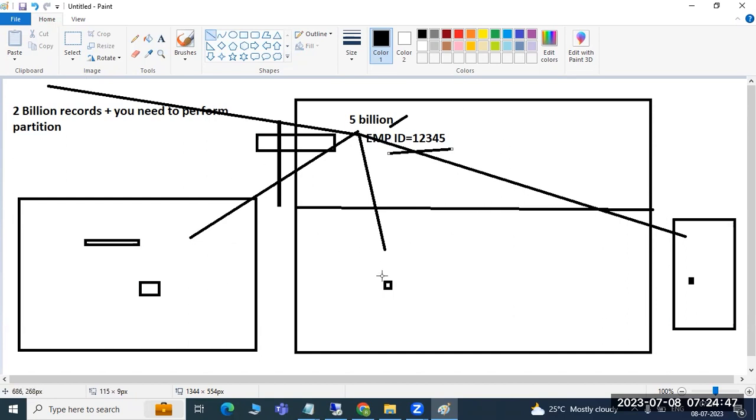So instead of storing 5 billion records in one table, which may take time, if you split the table into three partitions with smaller records, the query searching and getting the response is very fast. That is the reason HANA introduced this partitions concept, so that you immediately get the data.